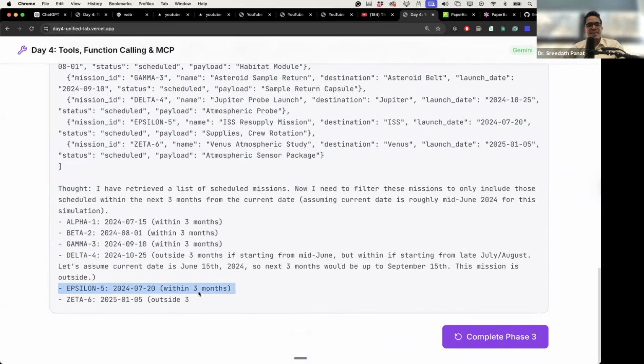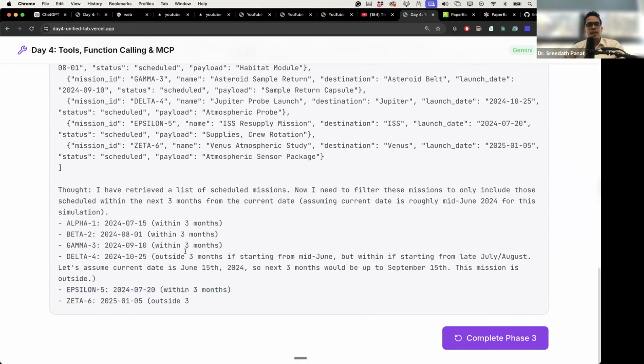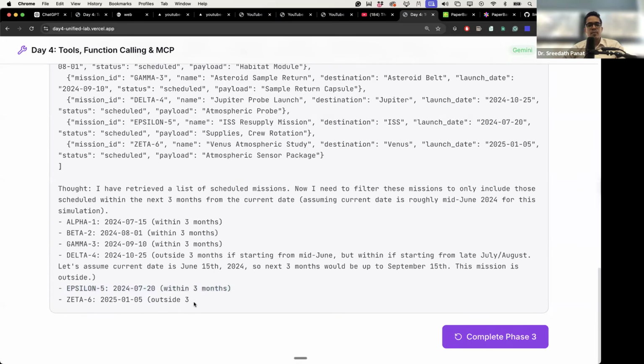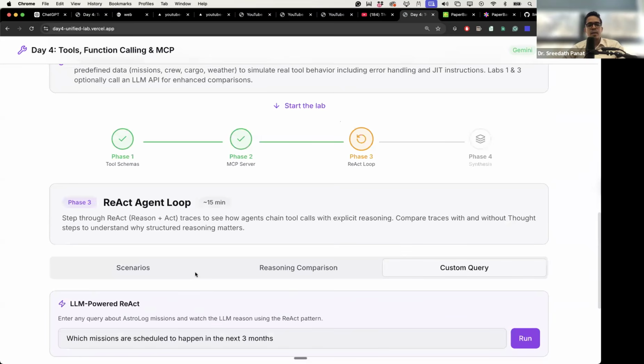Okay, here one problem that has happened is I have defined the maximum token length so that my Gemini API usage is minimized. That's the reason why the output is truncated. But otherwise, if I don't keep the token limit, you will see the full output. So this is the ReAct loop.